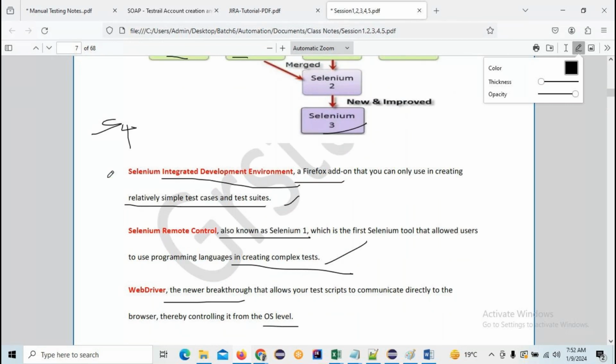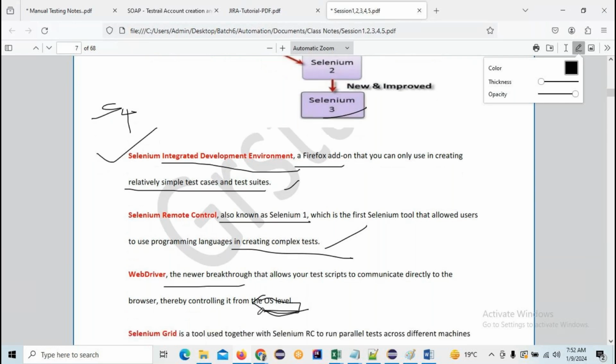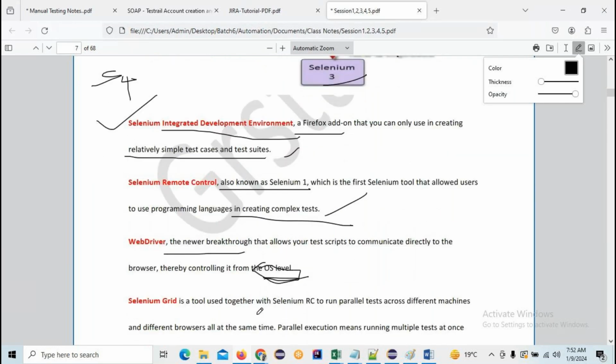As we've seen, Selenium IDE is a Firefox add-on, right? You have to download it and add it on the Firefox browser level. But coming to WebDriver, there is no need to add anything at the browser level. It directly contacts the operating system. So you just download the driver and then connect with it.